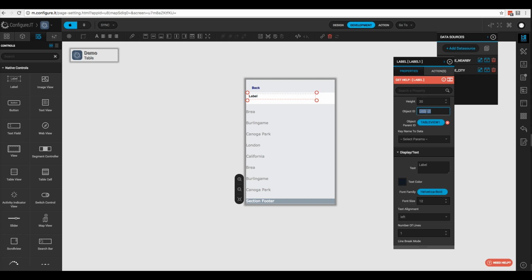And for the object ID, we're going to call it label name, because this is going to be the name of the business. So for the key name to data, we're just going to come down here and choose name.